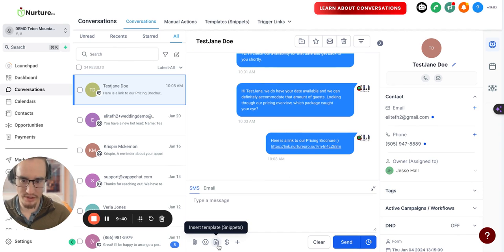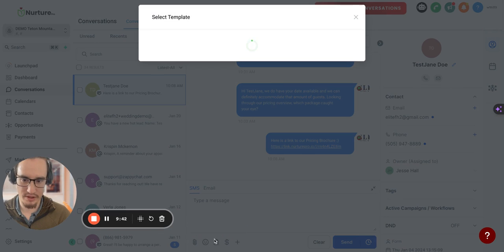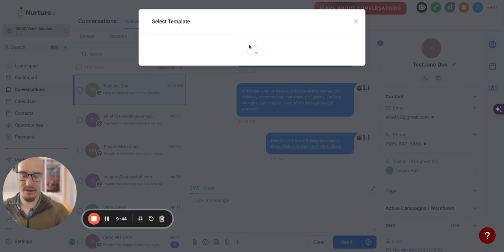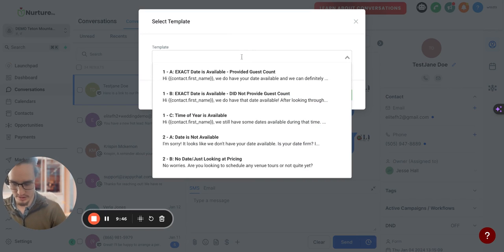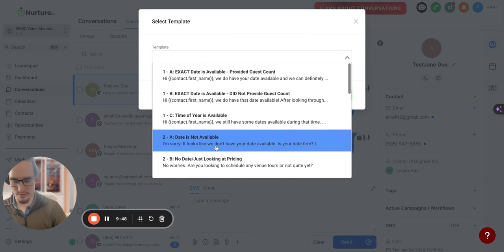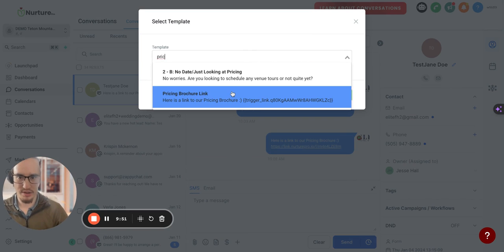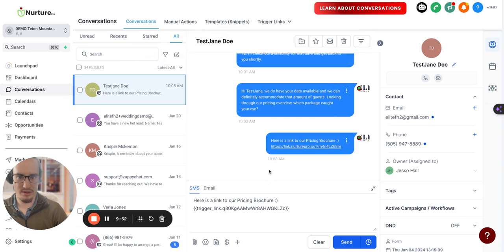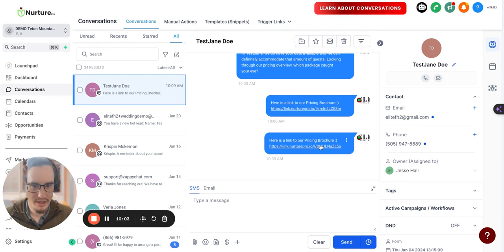And so if we wanted to use that snippet, we're in SMS, we can go to insert template. We can either use the drop down or we can type pricing brochure and search it. And there you have it. It sends the link, and then we'll go ahead and send it. And there you go. Send out that link, two clicks of a button instead of having to type the whole thing out.